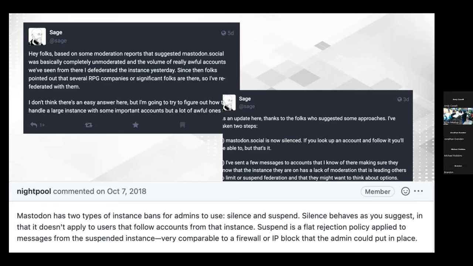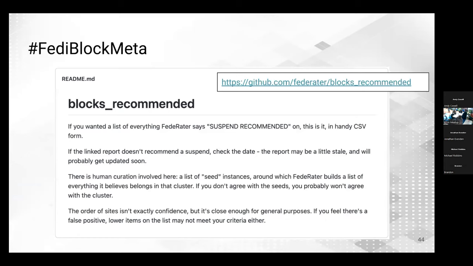So that's not really a solution, but Mastodon has two ways to block: silence and suspend, right? If he suspends Mastodon.social, nothing from Mastodon.social comes onto the site. So instead, he chose to silence it. Users on dice.camp can follow people from Mastodon.social, but they'll never show up in the federated feed. So this is a big thing, right? Blocking is absolutely a big thing.